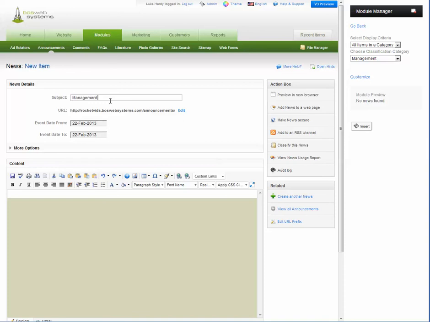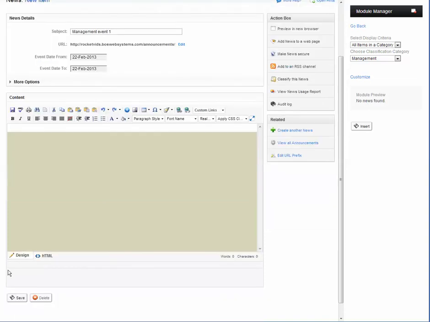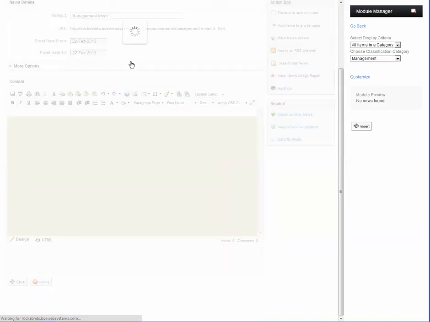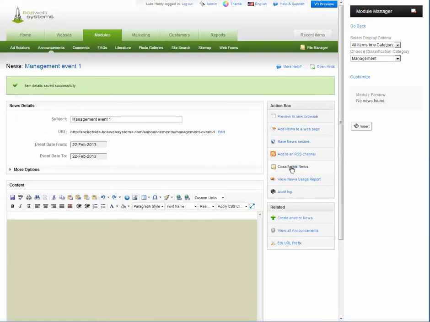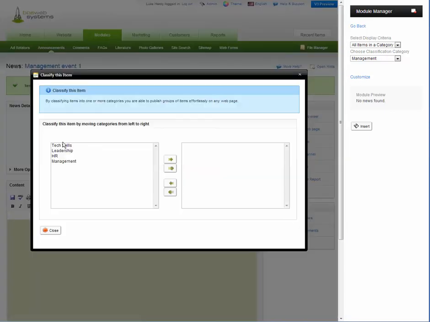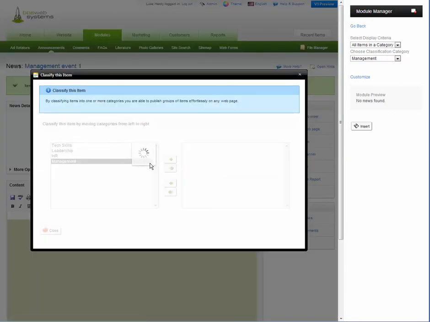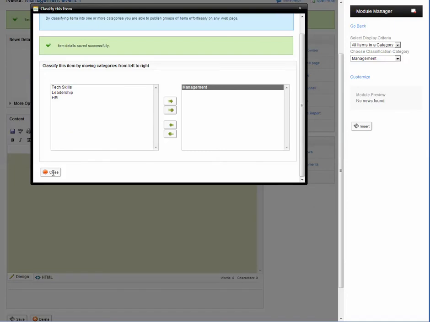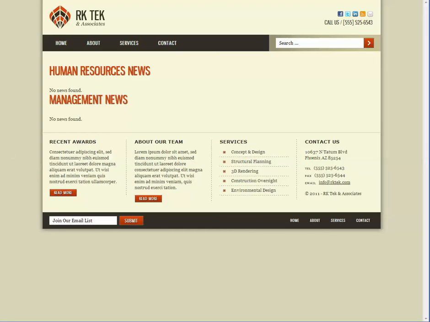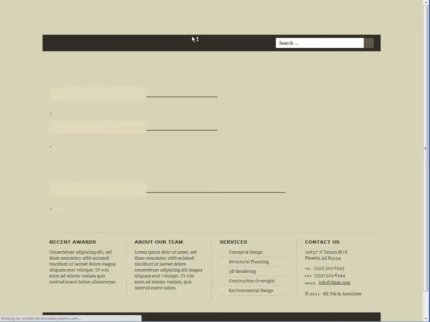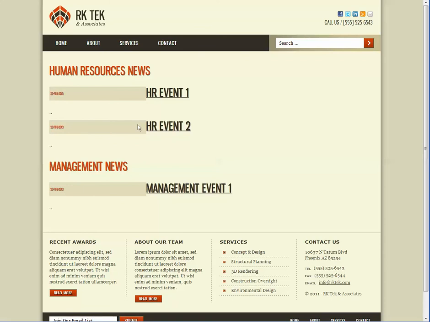Management, wasn't it? Management event 1. Save. They need to be saved before you can classify them. And management. Okay, so if we head back to the page now and refresh, those will automatically pick up those announcements and put them straight in. And there we go. That is how you use classifications to keep track of your content.